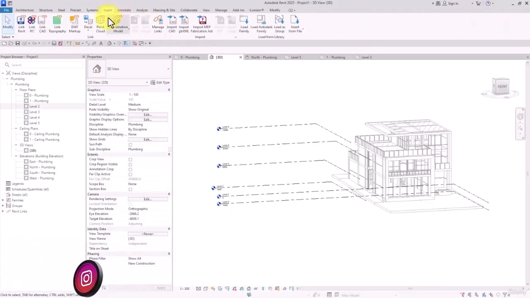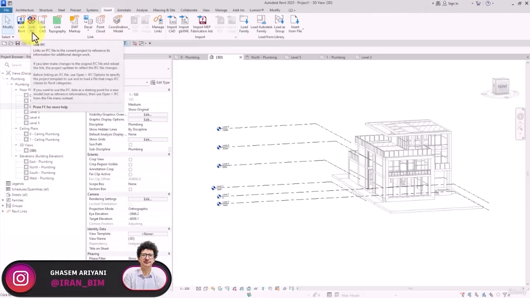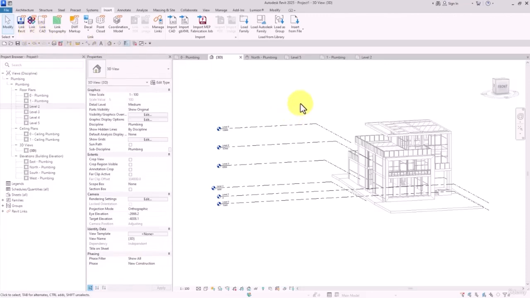The next item that we have in the insert segment is Link IFC. IFC stands for Industrial Foundation Class, and using this item, you would be able to insert and use other files and other models that have been created through other graphical software in Revit.